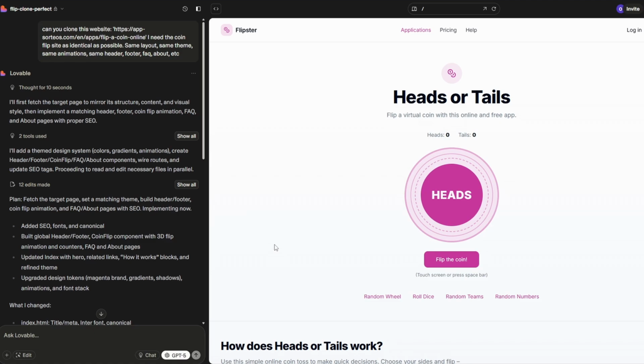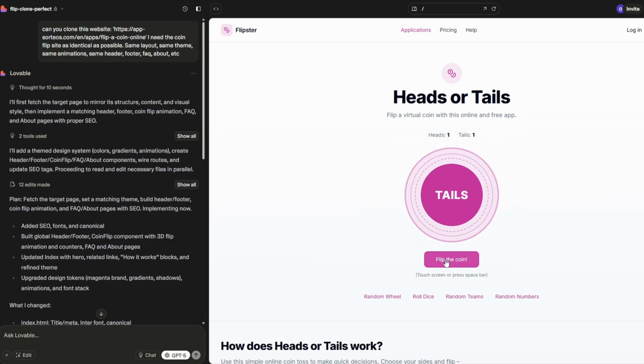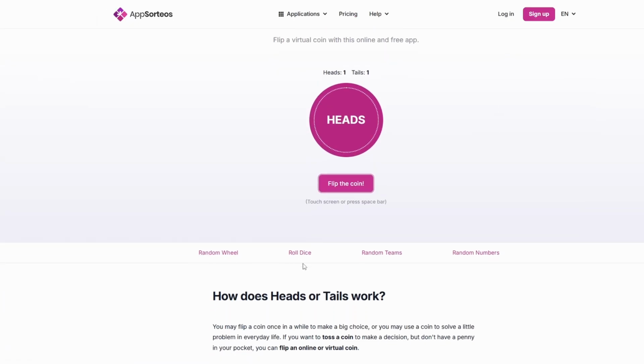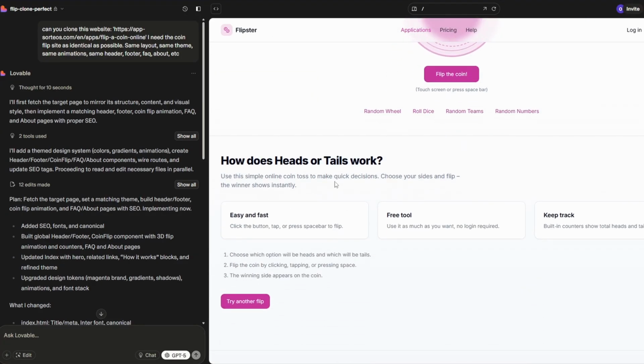Okay, so this is the GPT-5 version. As you can see, it's looking very impressive. It has copied the functionality actually incredibly well. Do another flip. Okay, and you can see the count is working. It's even copied the random wheel, roll dice, teams, random numbers. It's pretty impressive. How does it work? So it's taken us through the how it works section.